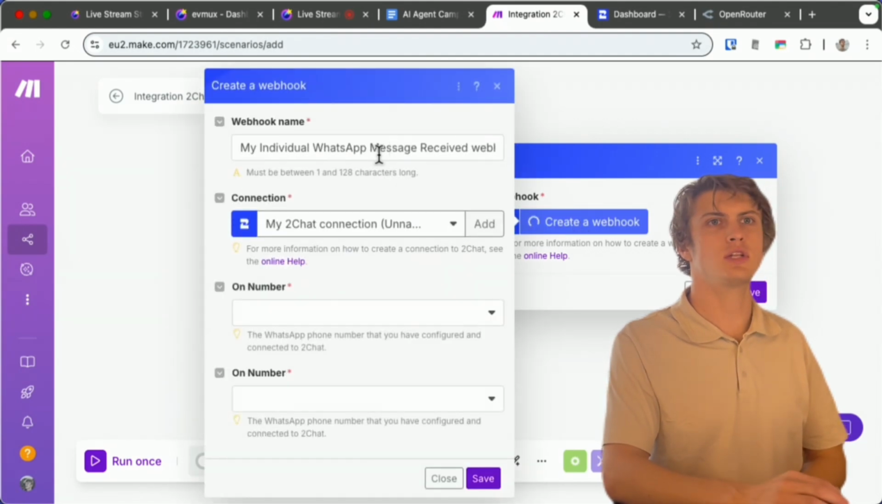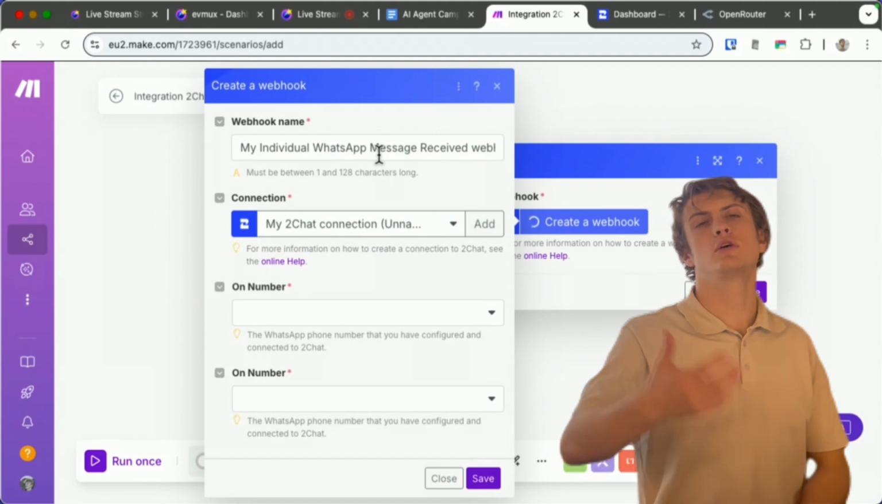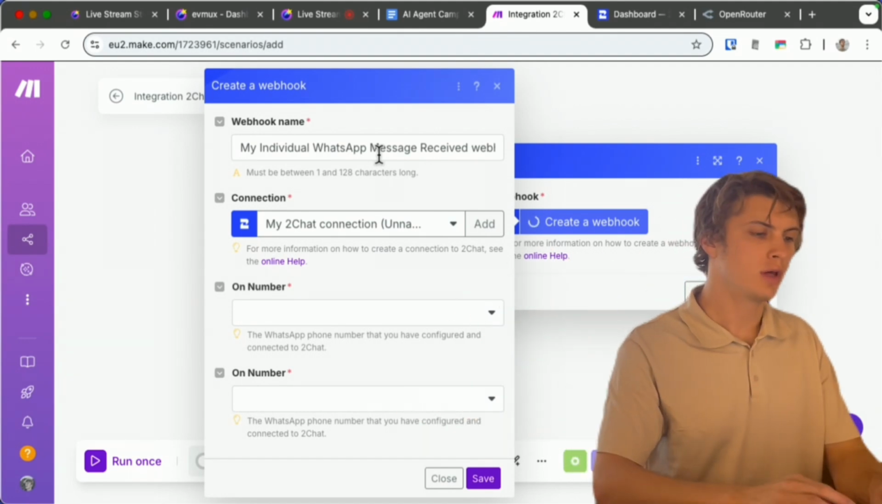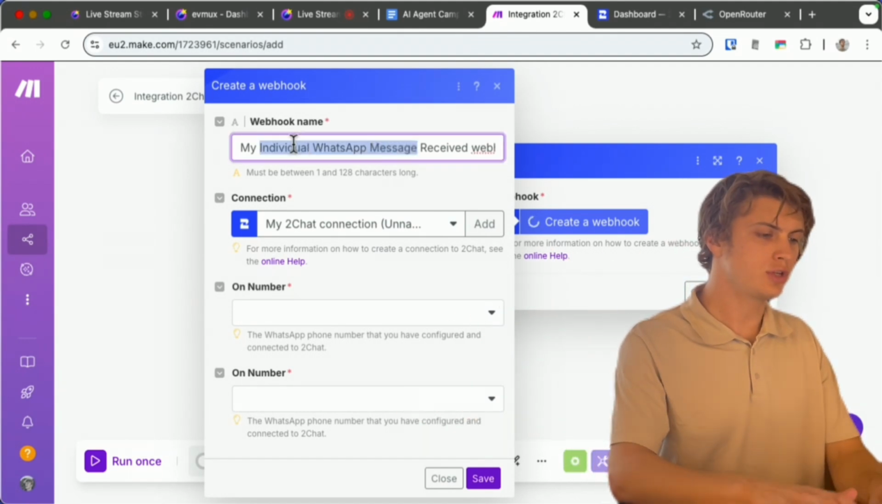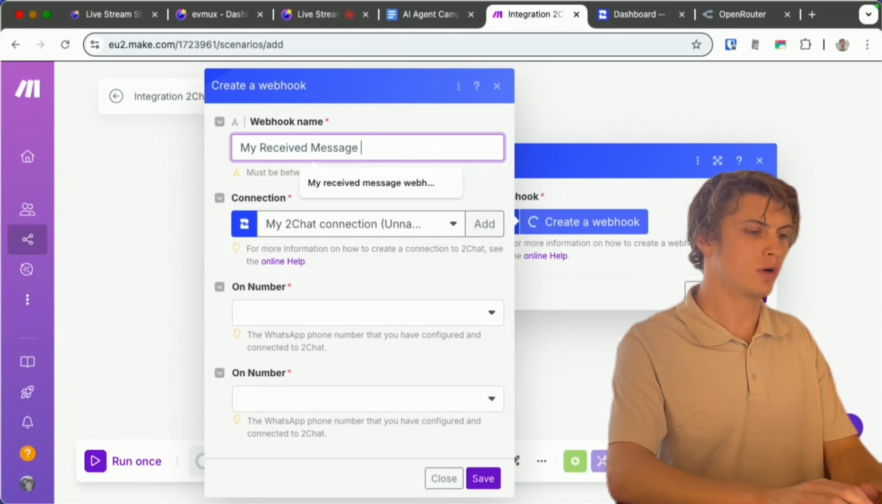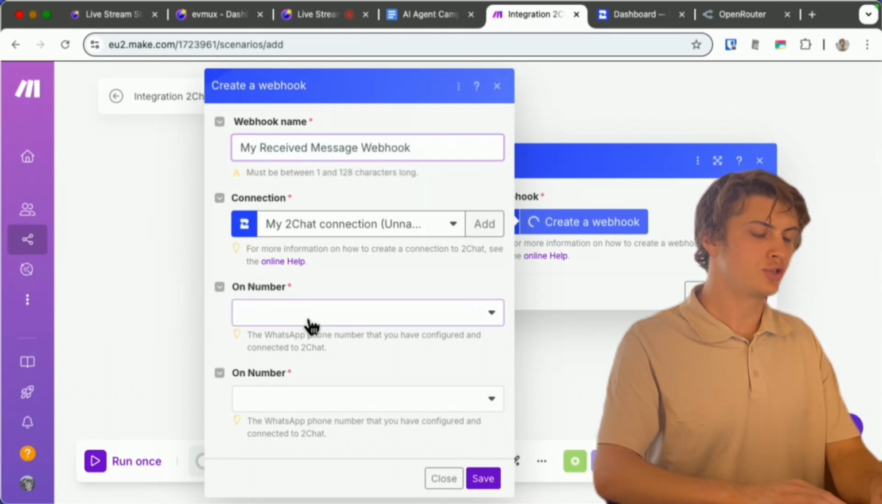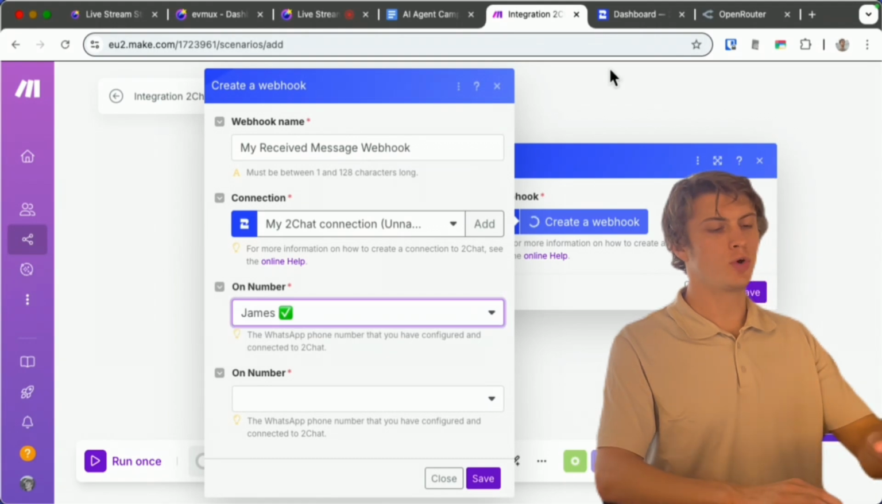A webhook is basically like, you can think of it as a push notification from another service to make.com. It asks you to name it, so I'll call it my received message webhook. And then I choose the number. So this is kind of important.